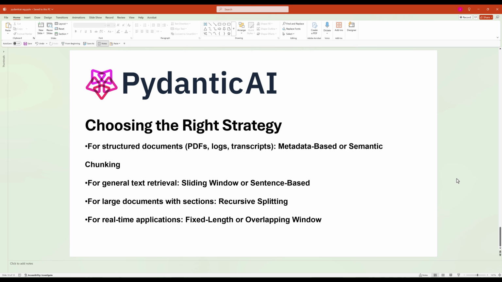Graph-based chunking, which I forgot to put on the list, can be used with documents that require dealing with complex relationships, knowledge, or entities. Now that we have covered the most common chunking strategies, let's learn how to integrate RAG in PydanticAI.